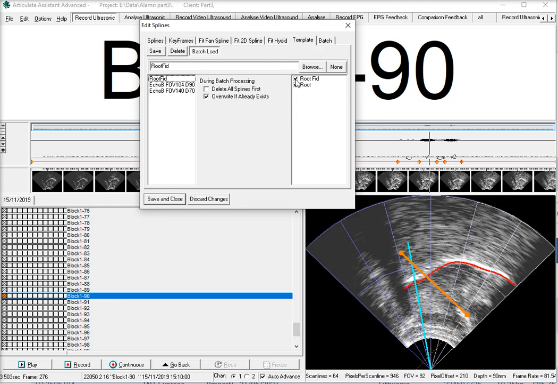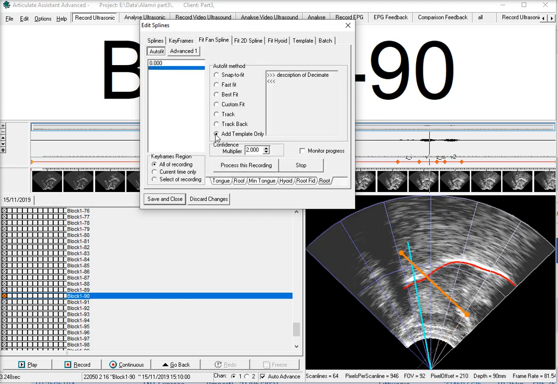You can see here it's got root fid and root. We want to add both of these. Now in this case, there is already a spline called root in some of these recordings, and here we've chosen to overwrite that and instead add the spline in the template. You need to go into Fit Fan Spline and select Add Template Only rather than any of these tracking options.